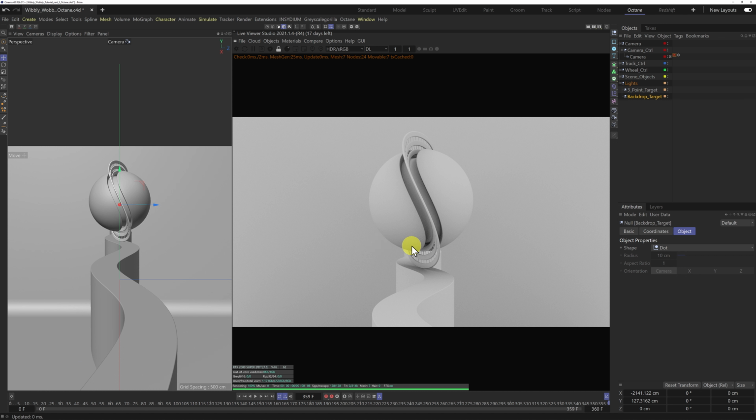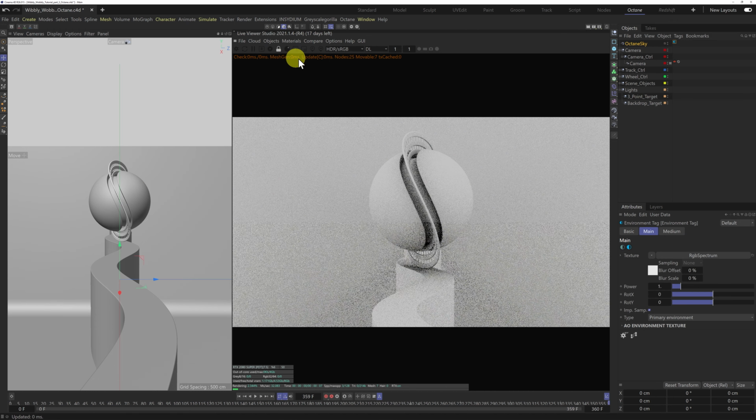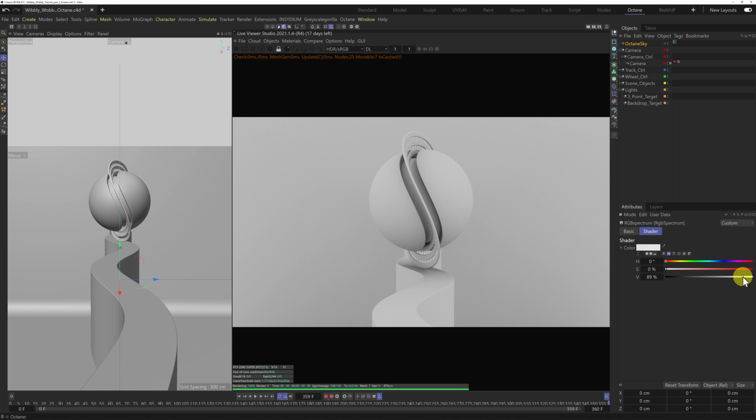So I'm just going to bring in a texture environment. And this texture environment, I'm just going to come to the tag here. I'm going to make sure that the type is primary environment. And in the texture we have an RGB spectrum. And I'm just going to come into that. And I'm just going to play with the value here.